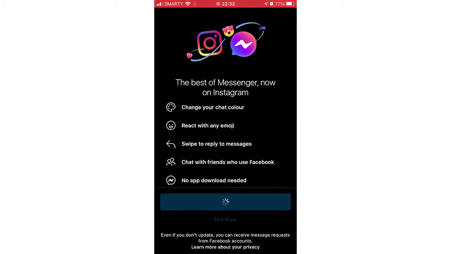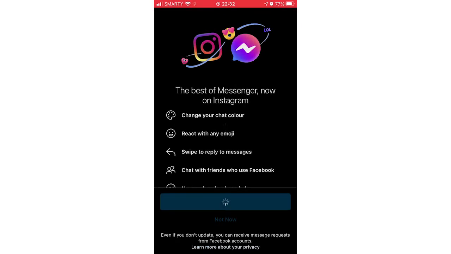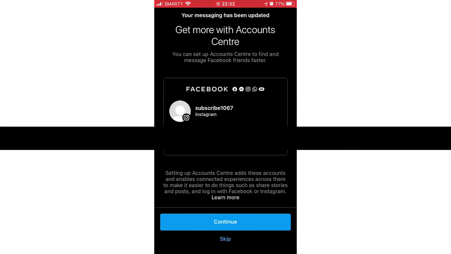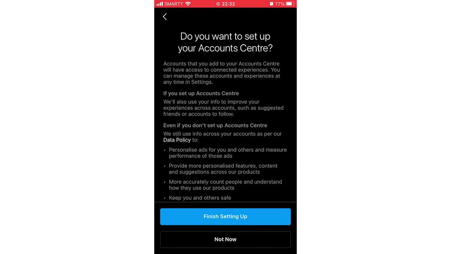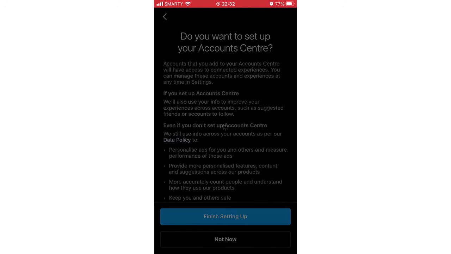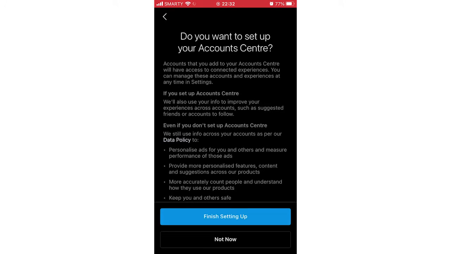That will take you through to the next step where you will need to click continue again. You can change if you have multiple accounts on there too, but you will need to click continue to get through to the next step on the account center. Click OK if that comes up as well. Then click finish setting up. That's what you'll need to do, is complete all the steps to then get the update fully on your Instagram.